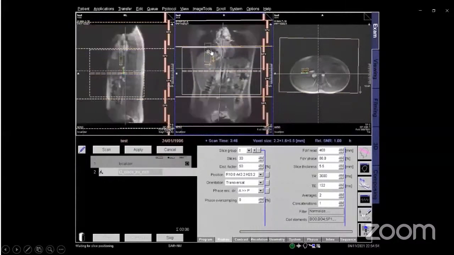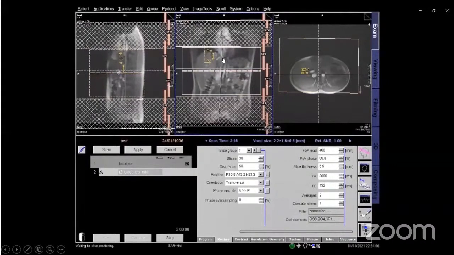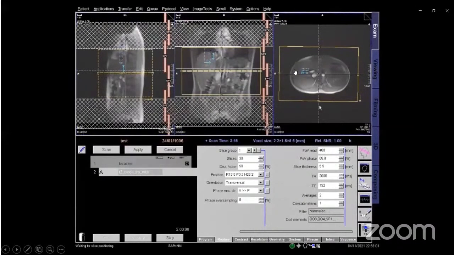And this is the navigator. The navigator has to be kept half over the liver and half over the lung. So keep it a little bit up here, and after that, we are keeping it down. Now the area of interest is in the center of the FOV. When this is done, we can apply.